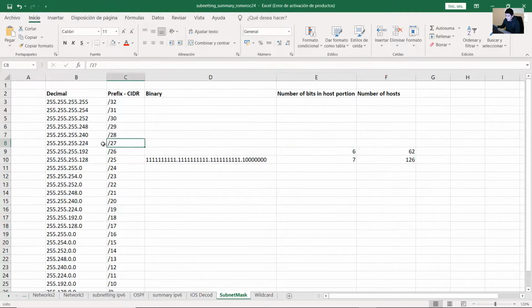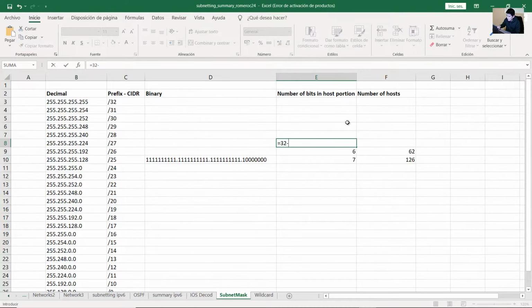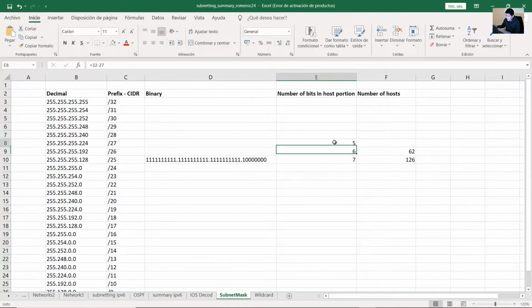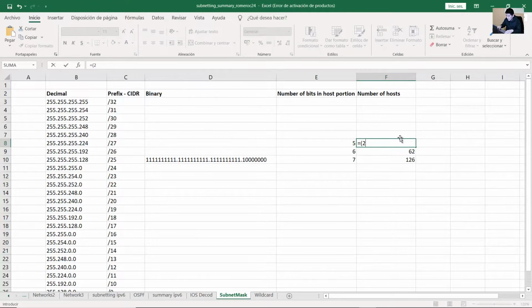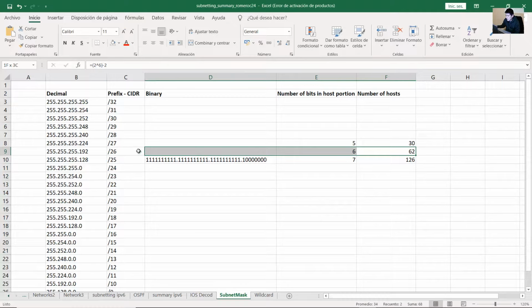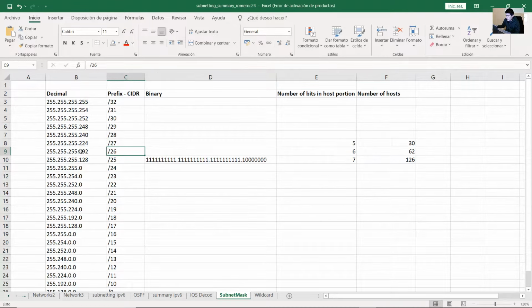But I will try with 27 prefix. For example, 32 minus 27 gives 5 bits in the host portion, and you can do 2 to the power of 5 minus 2. You will have 30 hosts, and 30 hosts are not enough to cover 40 hosts. So this is the answer: 26 prefix, in decimal 255.255.255.192.